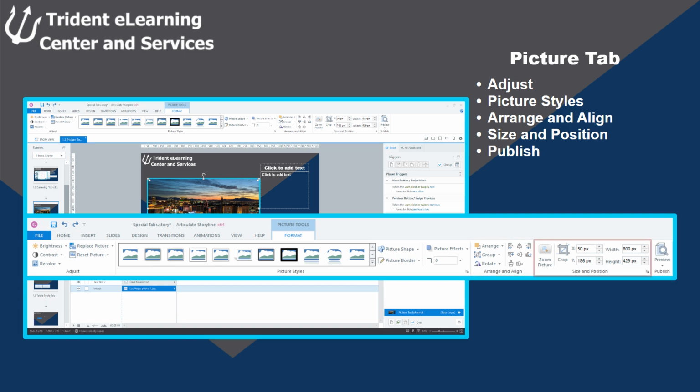The Size and Position section has two new items we've not discussed in our other videos, the zoom picture and the crop features. The zoom picture icon will allow the developer to give the learner the ability to select the image and have Storyline show an enlarged view of the picture. The crop feature gives the developer the ability to remove the edges of the image.